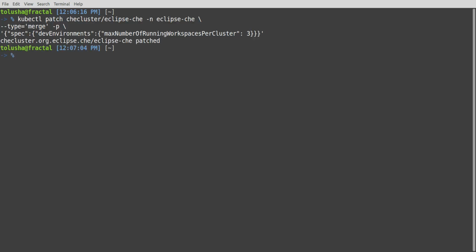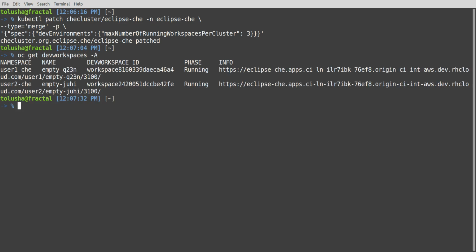The configuration has been updated. We have now limited the number of running workspaces to a maximum of 3. Next, let's check how many workspaces are currently running. At this point, there should be 2 workspaces actively running. As you can see, there are 2 workspaces running at the moment. The system should allow one more workspace to be started, but any additional attempts beyond this will be blocked.